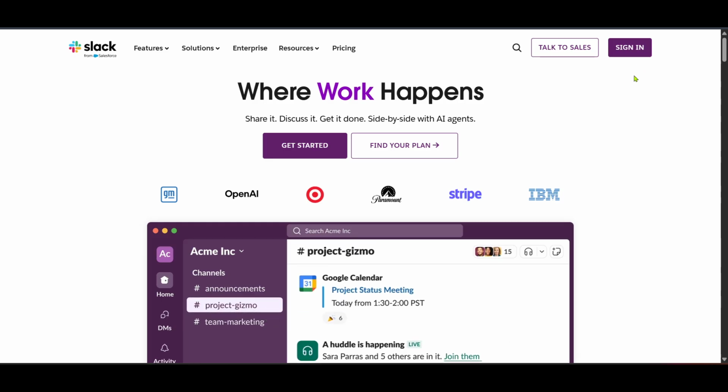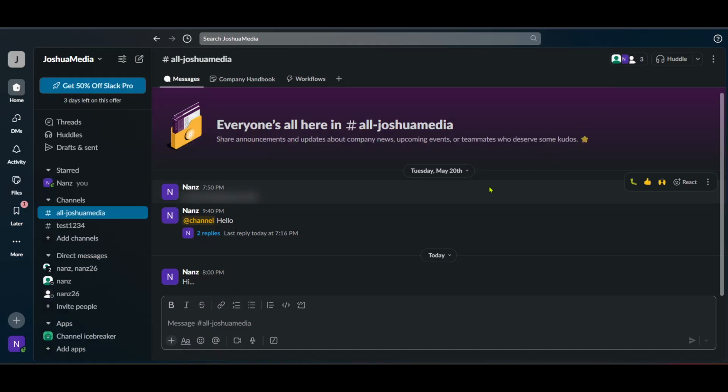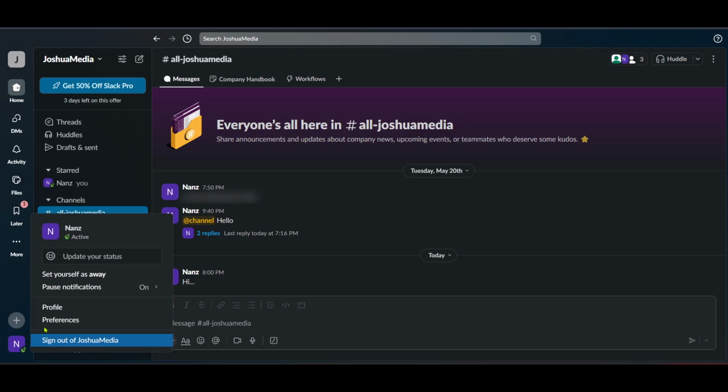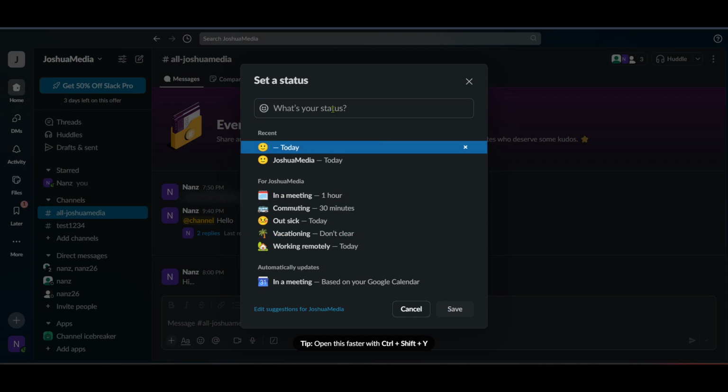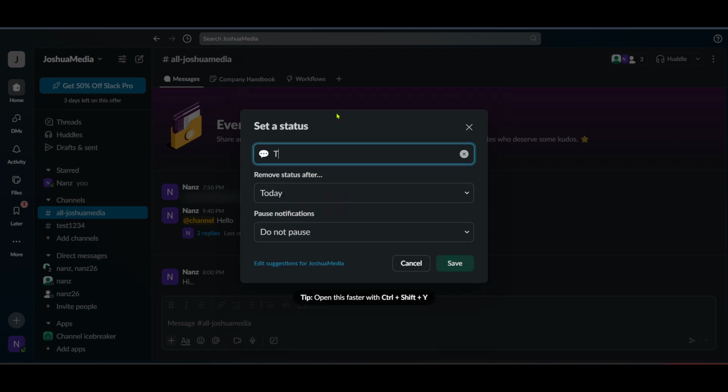This is your central hub for all team interactions and channels within your organization. Now, to start updating your status, locate your profile icon, which is typically in the top right corner of your screen. Clicking on your profile will open a drop-down menu. From this menu, you'll want to find and select Update Your Status. This option allows you to set a brief message visible to your colleagues. It's a useful feature for letting everyone know your current activities or if you're temporarily out of reach.